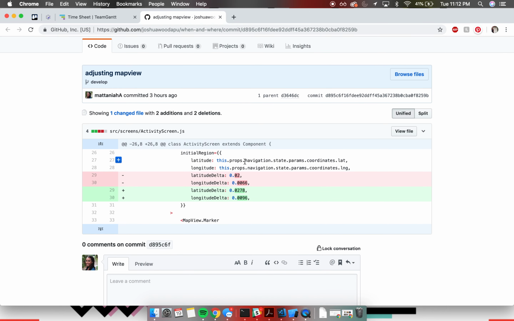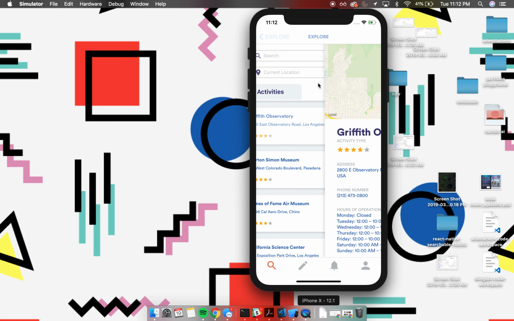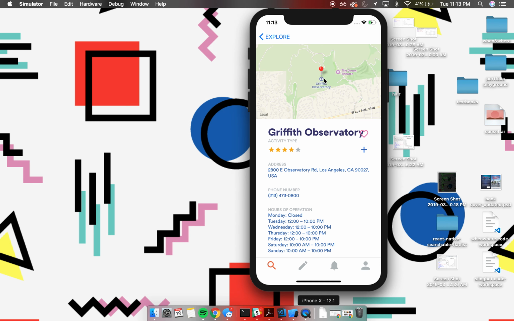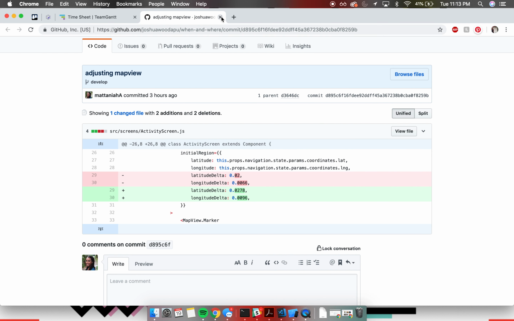Adjusting map view, pretty self-explanatory, just zooming out a bit. On the activity screen, it was pretty close in. So I wanted to have it zoomed out so it's not too close and it's easy to see where you are in relation to everything else.